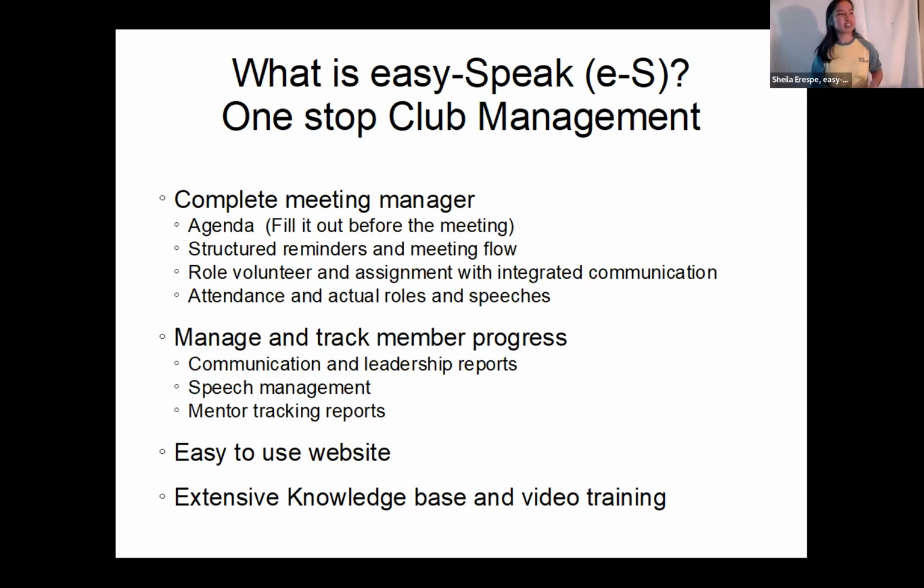So what happens if you have Easy Speak? It really depends upon what part you're at. If you're at startup, that means that we have to do a little bit of the work to get it started. So we have to add your members and add the speeches. That usually takes a month or a month and a half, depending upon who you work with. And then we transfer it over to the club. And there they are able to run their meetings.